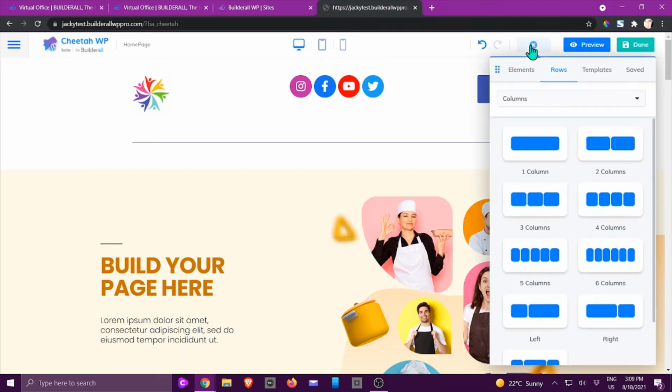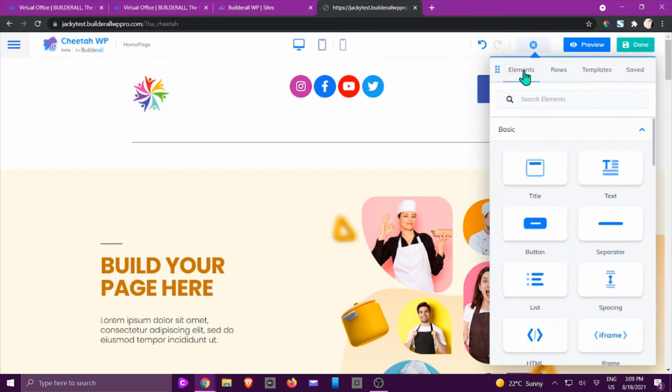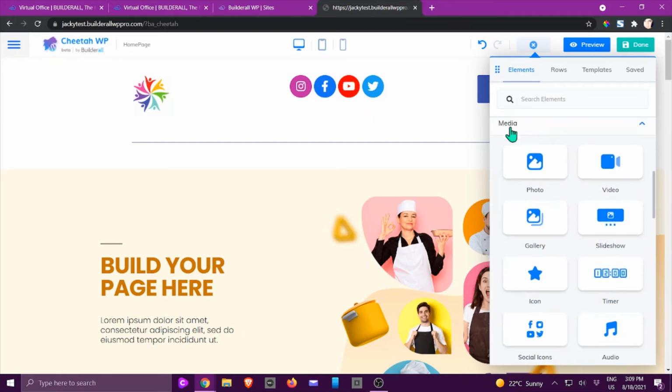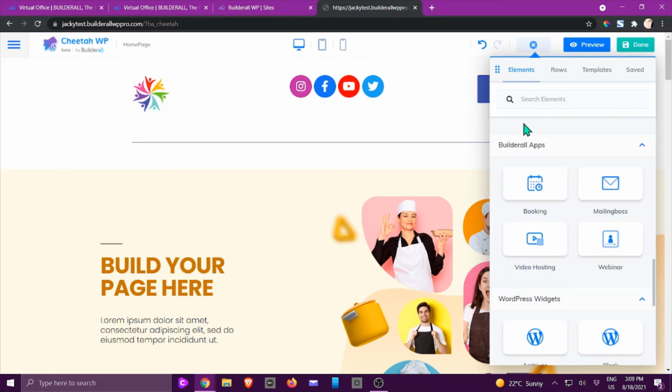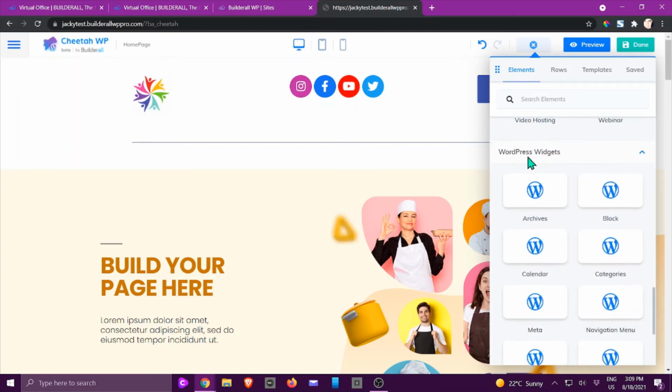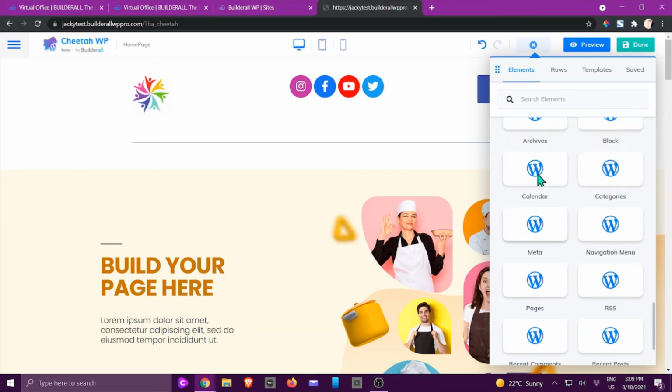So I'm just going to click on the plus again. Let's go to elements. Now for elements, there is different kinds that you can add. We've got basic elements, we've got media elements, and we've got layout, then the very amazing Builderall apps, and we've got WordPress widgets that can be added.